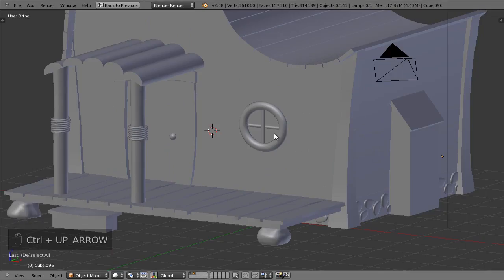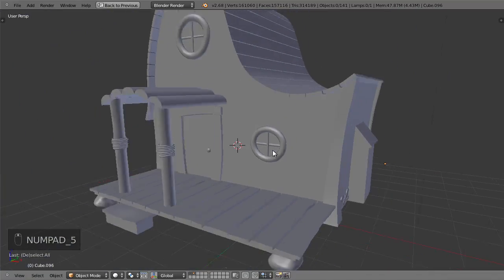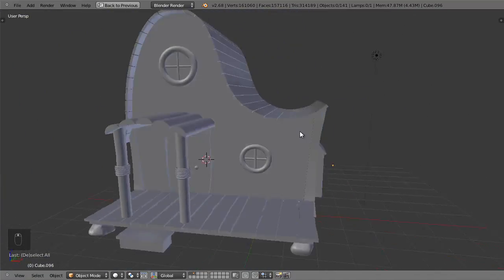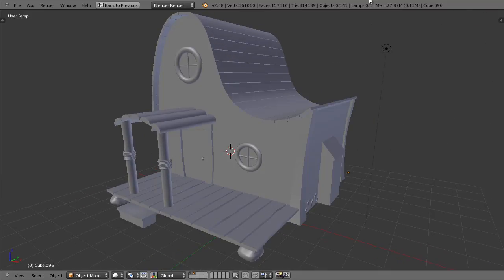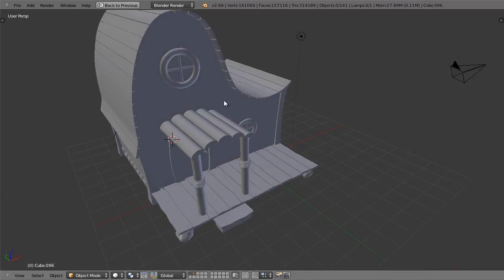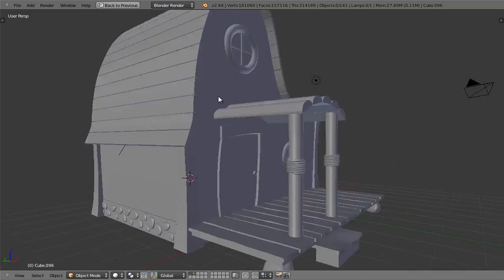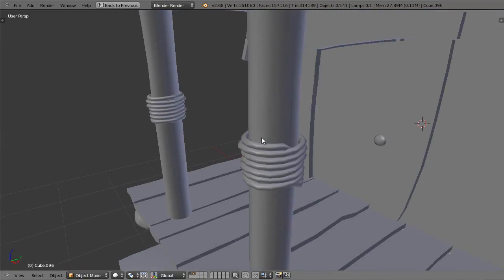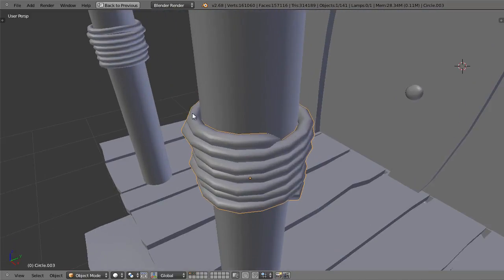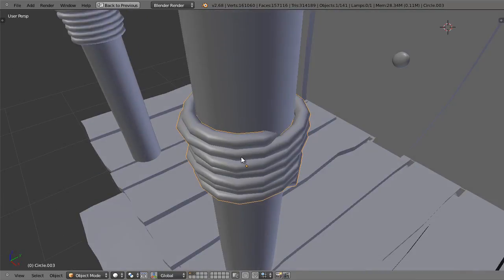I press Control and up to make the 3D view full screen, so we can see our completed house in all of its glory. Before we set this up for a quick render, now's the time we can go through the scene and see if there's anything that we want to tweak or change. One of the things that I want to change is the jaggedness of this rope. It's very low detail right now. So I'm simply going to add a subsurf modifier by pressing Control and 2.